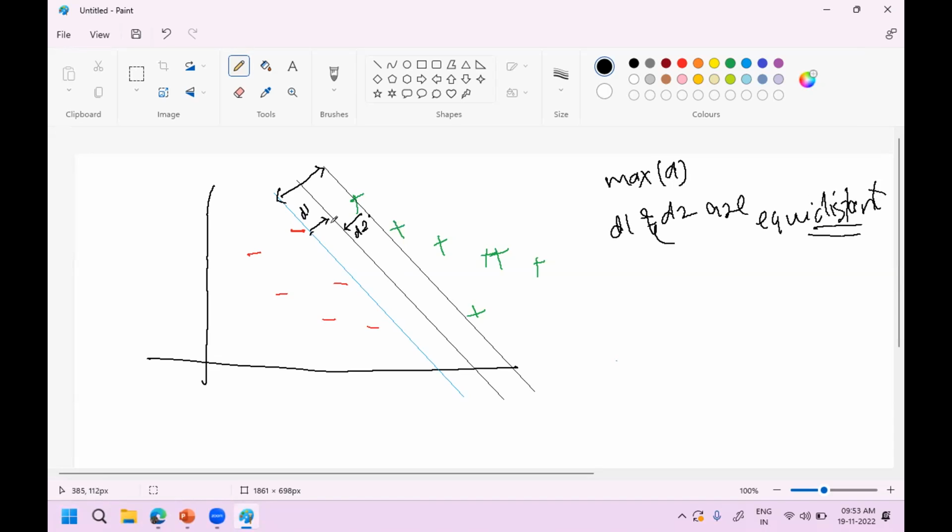That means the length of D1, that is the distance of the red point from the center line, whatever it may be, and the distance of the green class from the center line, are the same. So D1 equals D2. And this entire distance is the margin. D1 plus D2 is the margin. Right? This entire thing is the margin, D1 plus D2.